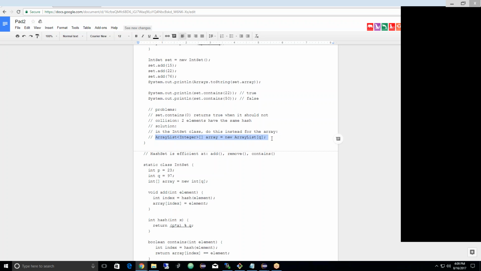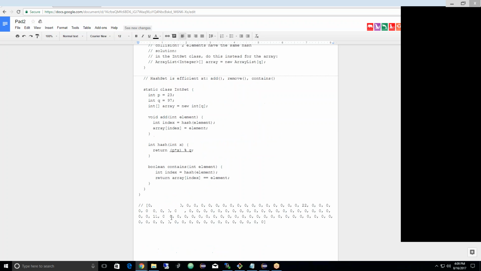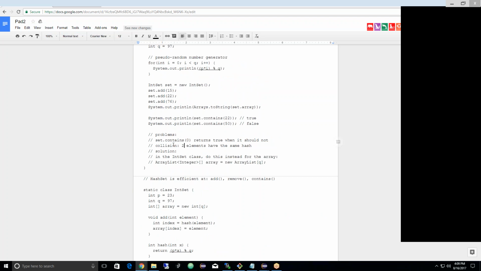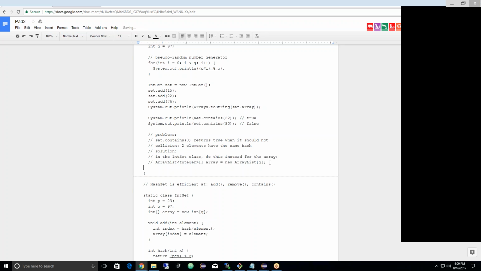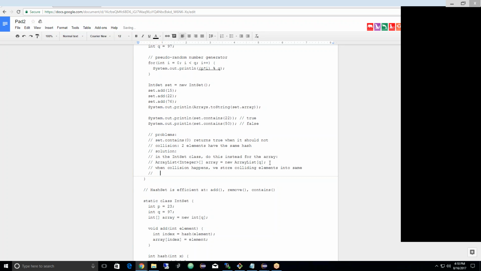So if we use that solution, that actually fixes these two problems. We don't have to assume that the entries are all zeros to begin with, and in the event of a collision, when a collision happens, we can still store the colliding element into the same position in the array.